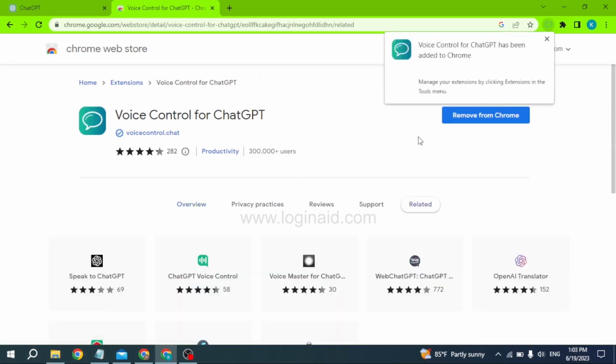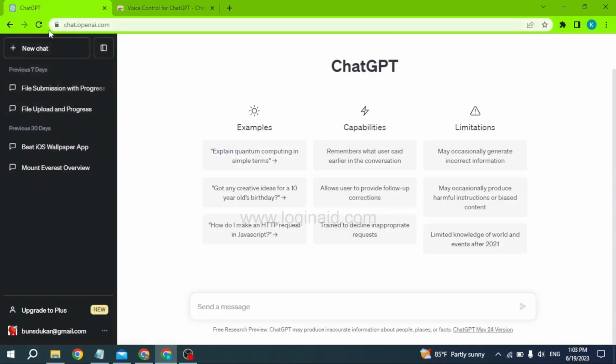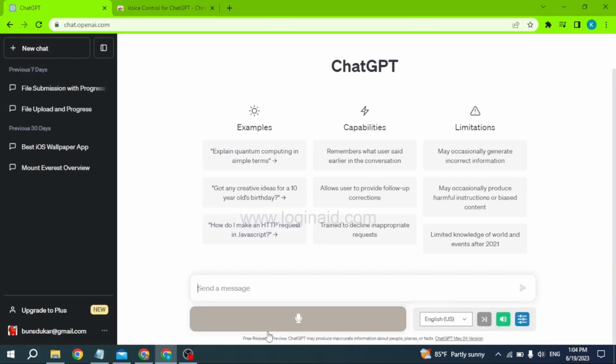And after it is added to Chrome, you can go to the old tab where you were logged into your ChatGPT account. Now click on this icon to refresh the ChatGPT page. After you refresh the page, now over here you can find this mic icon. Now by clicking on it, you can just ask questions to ChatGPT.